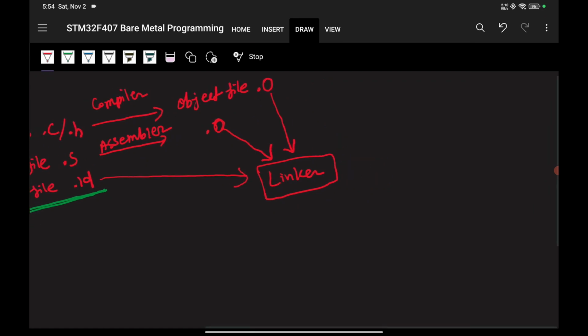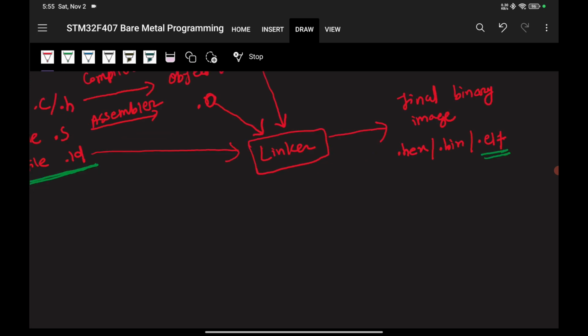The linker will take everything, then it will generate the final binary image. The final binary image can be in many formats. We have .hex, .bin, .elf. The STM32 microcontroller supports the ELF. In this ELF file, everything is written in machine instructions.